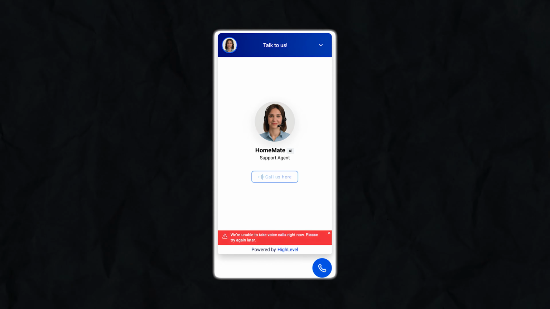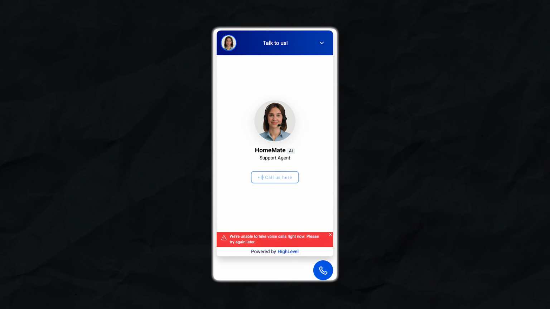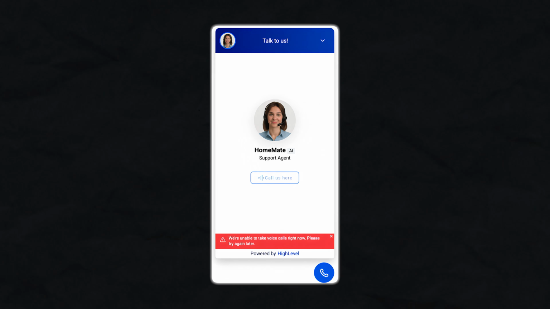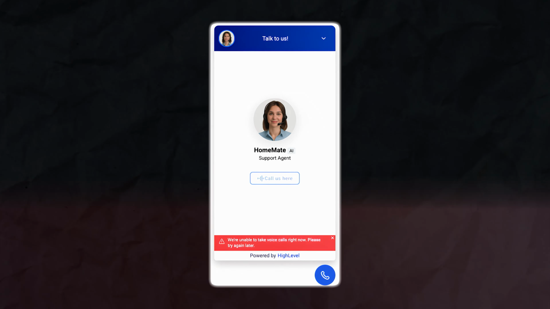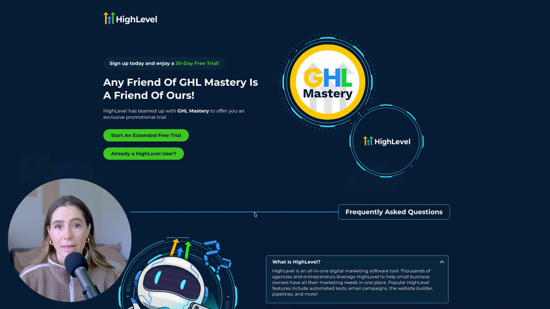A voice widget flips it around. The visitor just clicks and talks, like calling a friend, and the AI does the work of answering and booking. There's no typing, no waiting, and no leaving the page. You're meeting people in the exact moment that they're interested, which is the moment most websites waste. That's the whole game here, catching that interest before it actually cools off. So let's go ahead and build it.